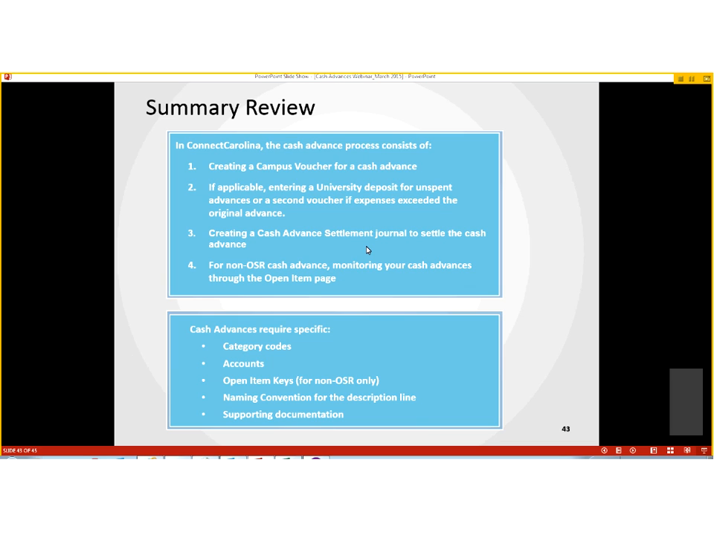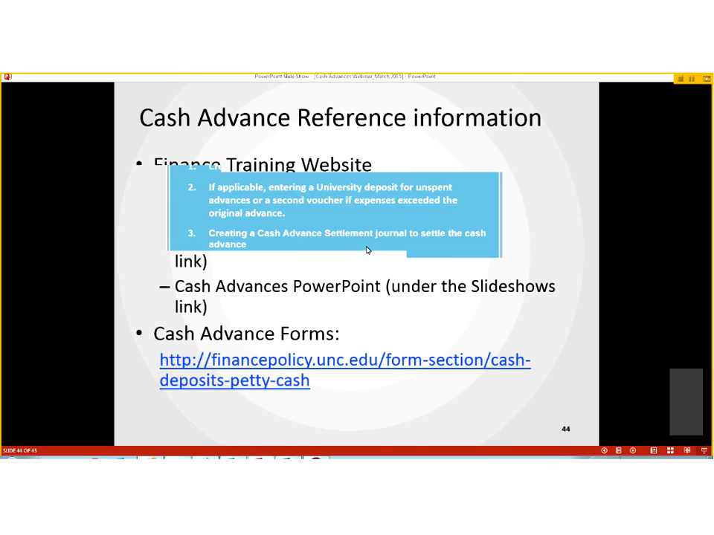All right. And then we also covered the category codes. Keep those in mind. The accounts, open item keys, and naming conventions are super important. And then, of course, remember the supporting documentation. When you go to settle, OSR needs hard copies as well as the soft copies, and they need the original receipts. If it's not OSR, you can submit everything electronically.